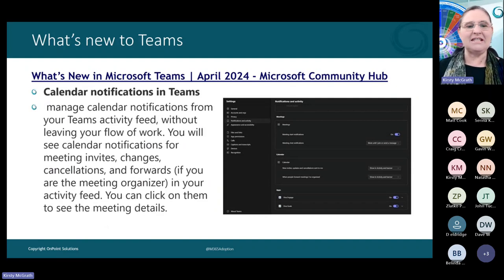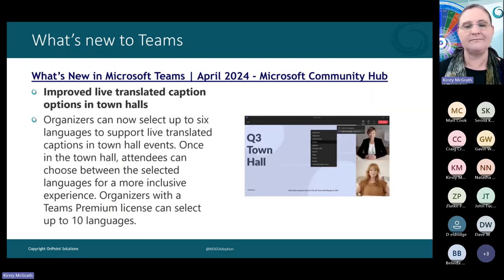Calendar notifications in Teams is having a little bit of an update. So now you can actually manage your calendar notifications a little bit more easily, and they will flow through into your activity feed for you without you having to leave the flow of that work. So you can see some of those meeting details in your activity feed.